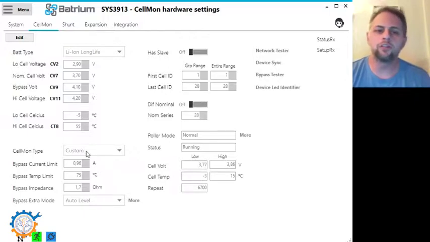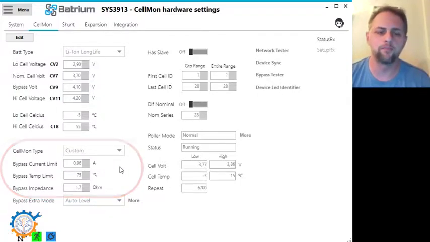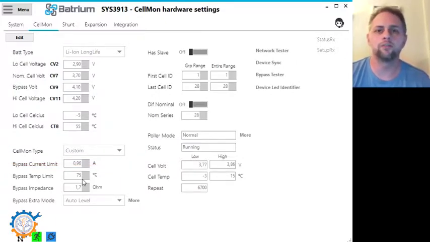Bypass current as such is set up down below here, and you have a bypass current currently set to 0.96 amp, and the maximum temperature I have set here is 75 degrees Celsius. The values used here are pretty standard. And as you can see, I'm using the custom cell-mon type. The reason for that is because I wanted to lower the bypass current just slightly. By lowering the bypass current in my case, the long mon doesn't get as hot as it generally does.